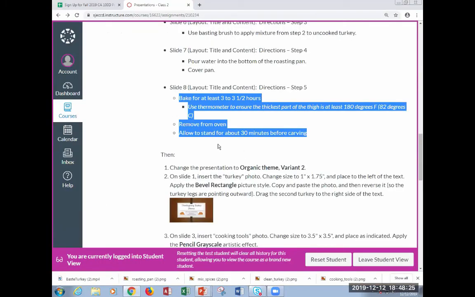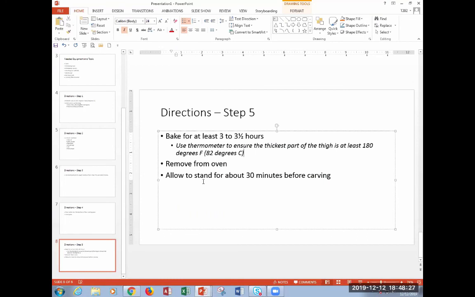Should we change the bullet points on this slide the way you did in Canvas? No, the bullet points will automatically change when we change the theme, which is going to be the next thing that we do.